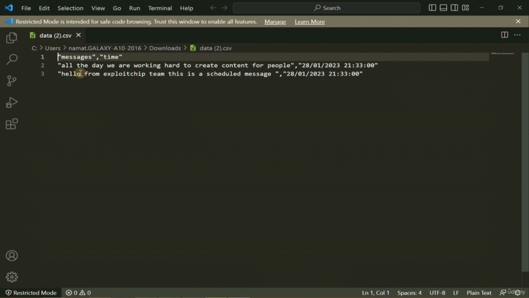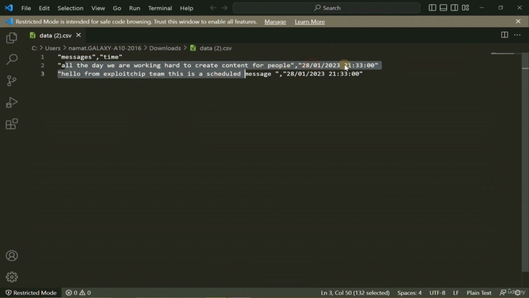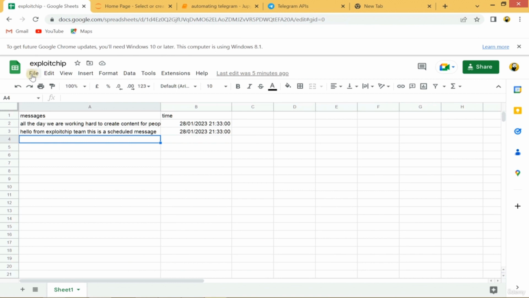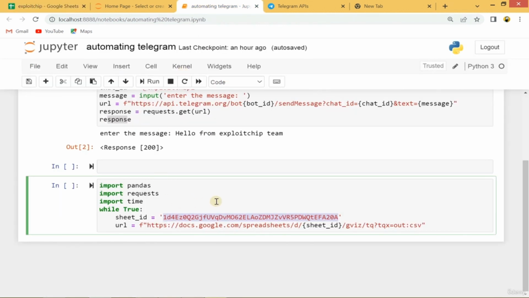Okay, wait a moment. Now the file is opened and you can see that we have messages, time. This is the message, and then this is the time. Also this one the message, the other one is the time. And let me close this and come back here, and I want to show you that that is exactly what we have here. Okay, good. Now you know what this URL means.